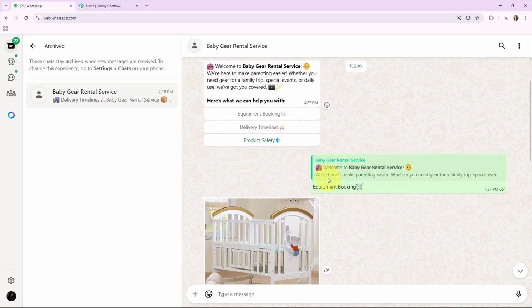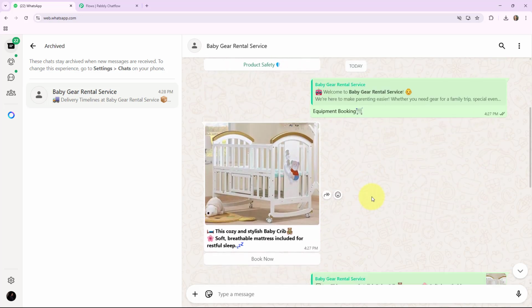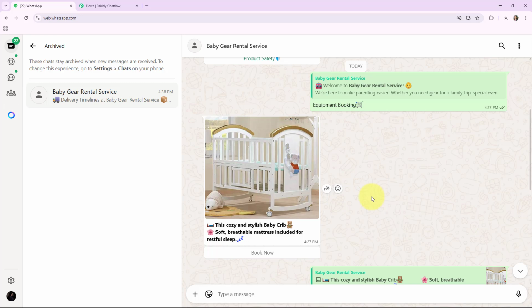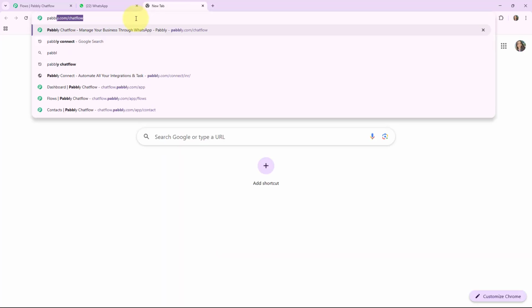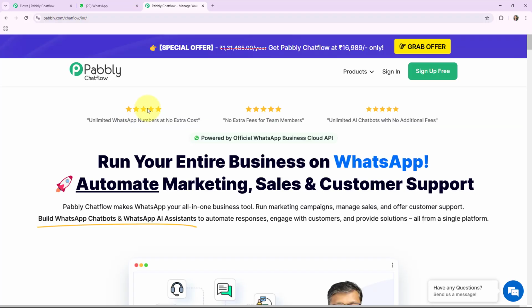You can create this type of chatbot without requiring any coding or programming skills. You will create it with the help of Pabbly Chatflow. Now let's get started. At first you have to open a new tab and search pabbly.com/chatflow. Here you have landed on the official page of Pabbly Chatflow.